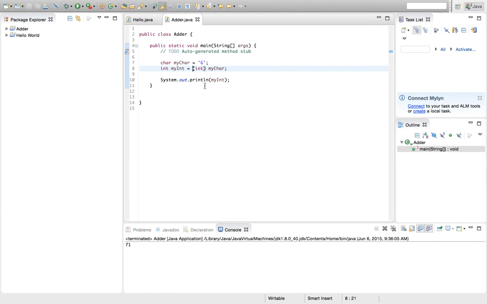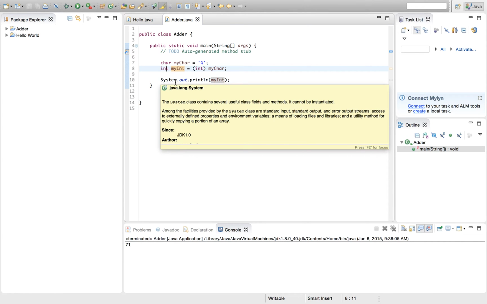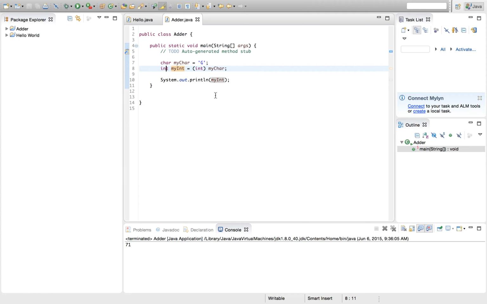So we got 71. So we printed out my int. So my char, when we treat it as an int, is apparently 71. Why does that happen? Well, that's because whenever we take a character and we try to fit it into an int, what we get is its ASCII character value. So the ASCII character value, there's one assigned to each character, and they're pretty intuitive once you kind of get used to them.